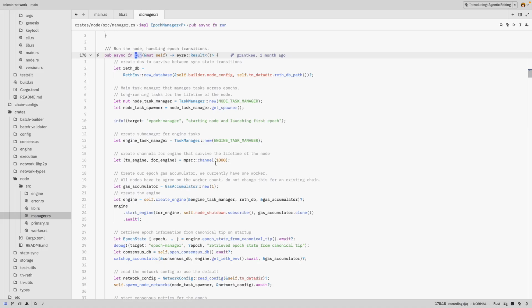Nodes run for the lifetime of the node, the entire process, but epochs only run for certain periods of time. After the epoch boundary is reached, the node will shut down certain tasks related to the epoch while preserving other tasks that are related to the operation of the node.